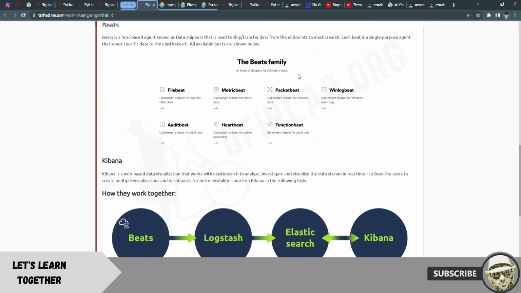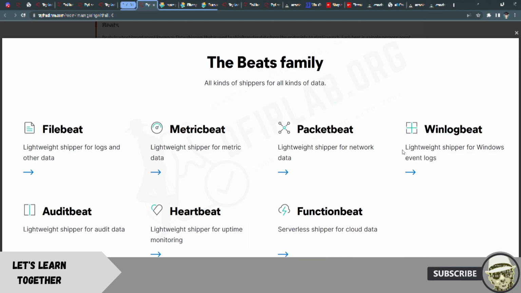All available Beats are shown below: Filebeat, Auditbeat, Heartbeat, Metricbeat, Packetbeat, Functionbeat, serverless. Lightweight shippers for Windows event logs, shipper for network data, Metricbeat, lightweight shipper for metric data, uptime monitoring, audit data, lightweight shipper for logs and other data.